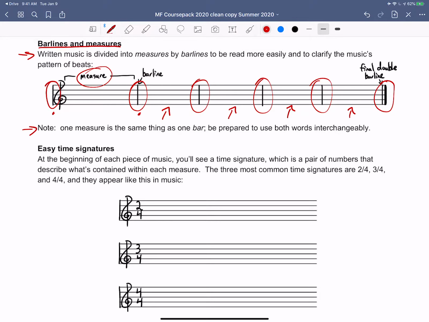Here's a little note. Musicians refer to measures and bars as basically the same thing. So one measure is the same thing as one bar. You'll hear me use those two terms interchangeably.